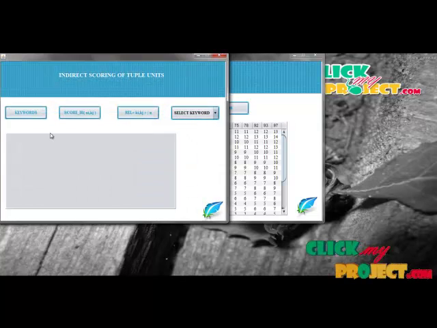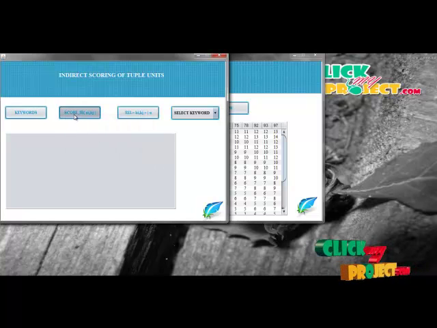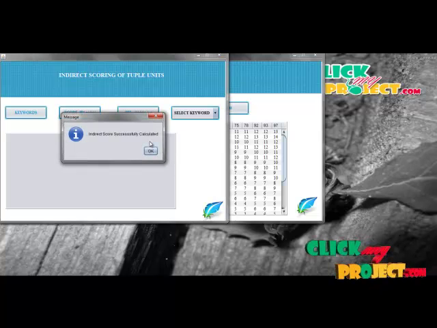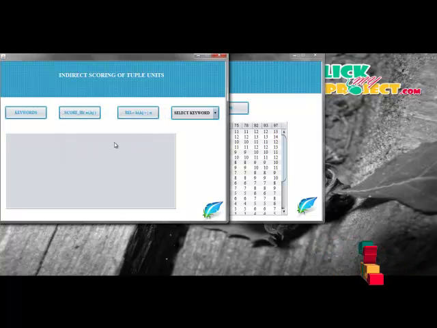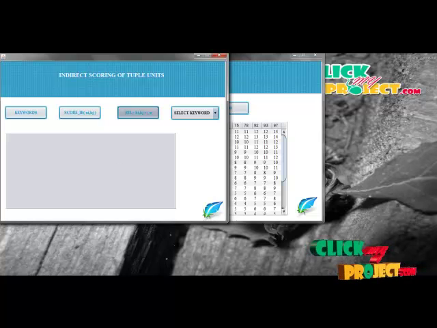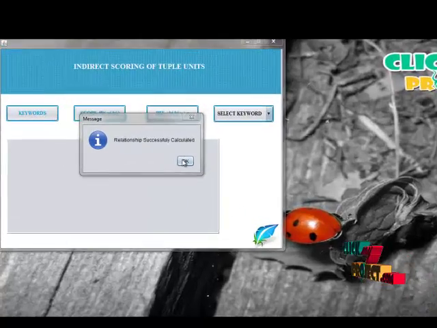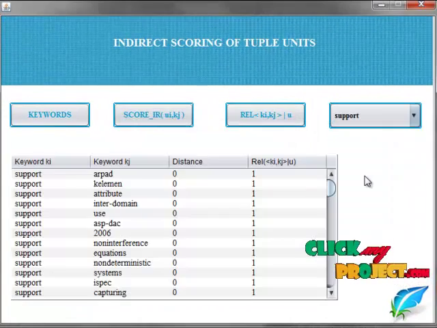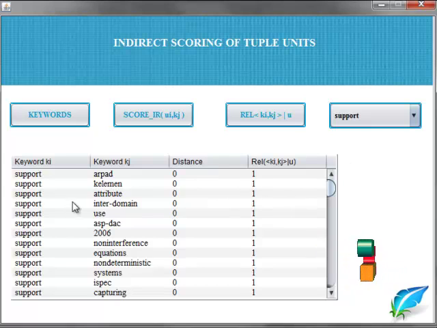Then we are going to score the tuple units indirectly. First, we are extracting the keywords from the data set. Then we are computing the indirect score for all keywords in the tuple units and wait until we receive the messages. Then we compute the relationship between each keyword in the data set. Here we need to wait a few more times for processing. After finding the relationship between keywords, we can select any one keyword from the drop-down list and see the relationship between the selected keyword and other keywords.